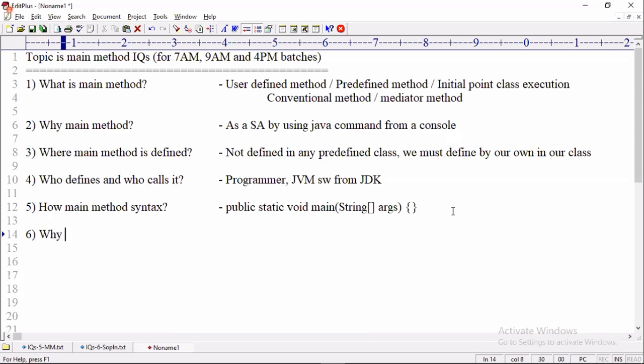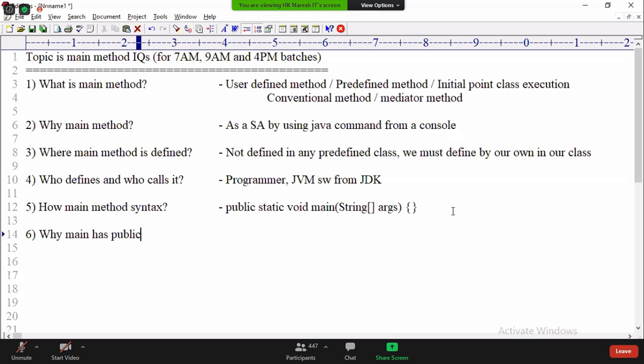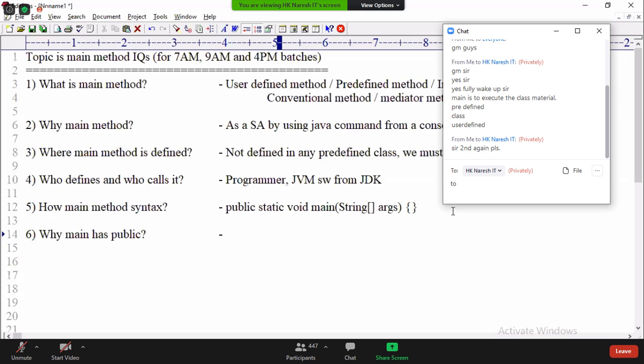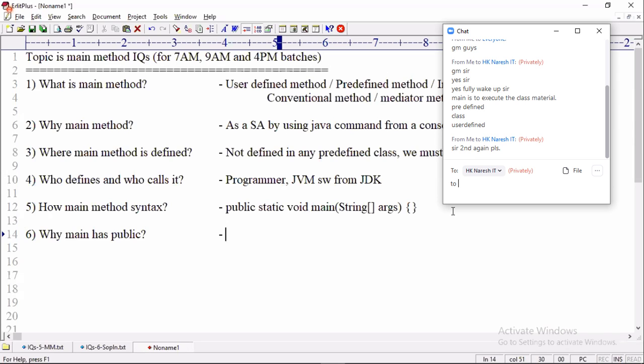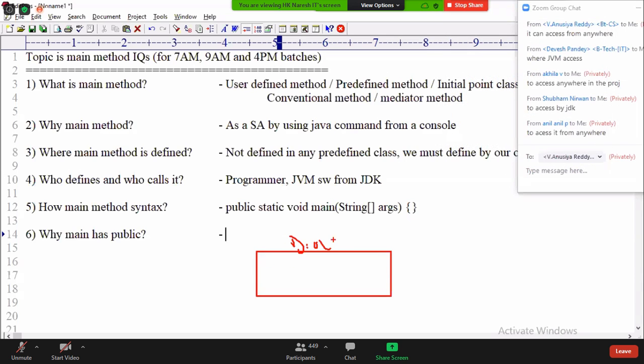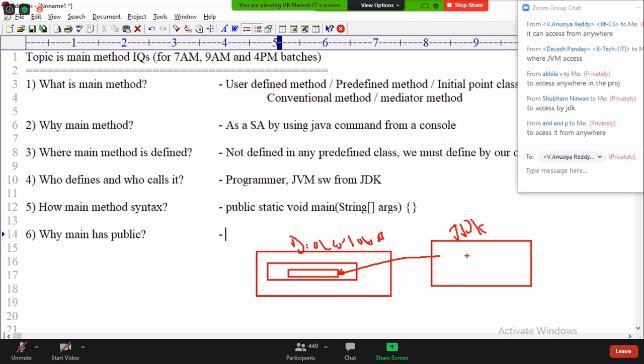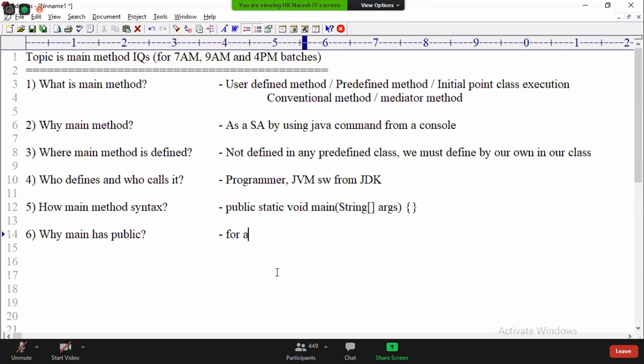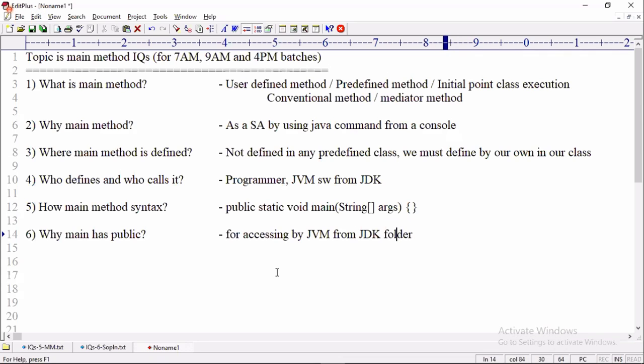Carefully think and answer. Why main has public? Come on, why main has public? Public is meant for calling from another package. The program is available in our folder, let's say D: 01 core Java, 01 Java basics. Your class is inside it. But it is being called from where? From another class, JDK software, another directory. If you want to access it from another directory, it should be public for accessing by JVM from the JDK folder. It must be public. It's not a new point, a known point.